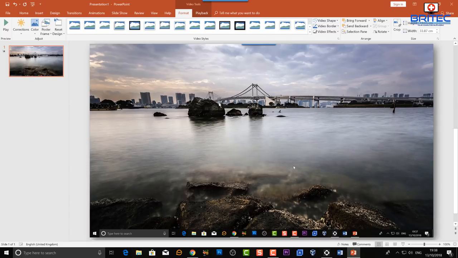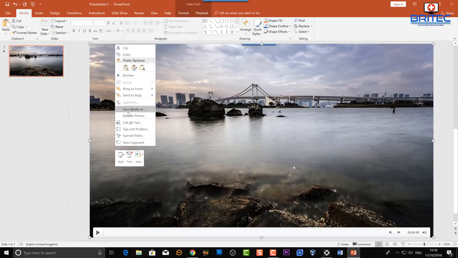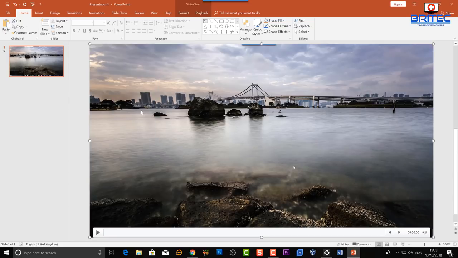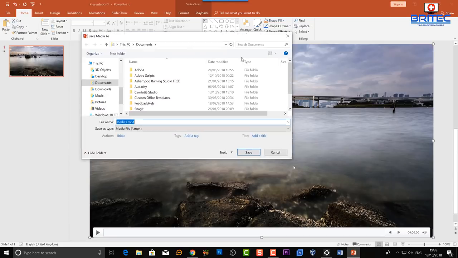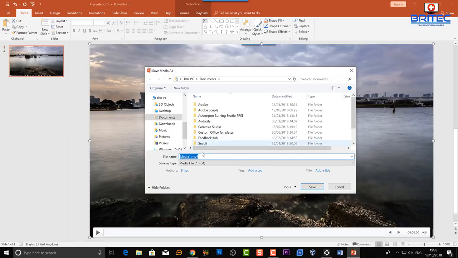Now how do you save this? So right click on this video here and you can see here, save media as. This will give you the option to save the media to whatever you like and save it in whatever location you want to. So I'm going to save this.